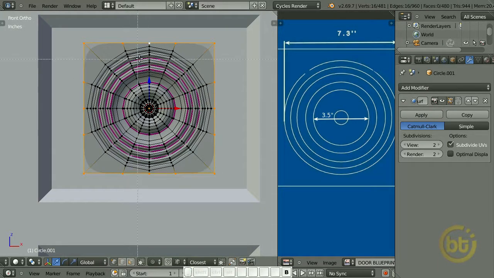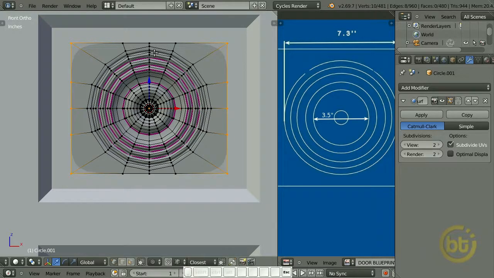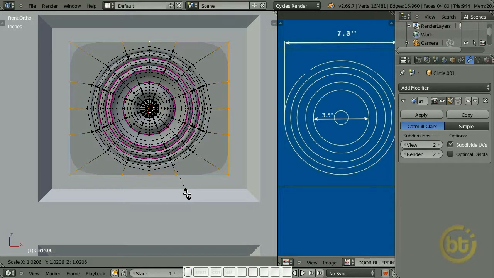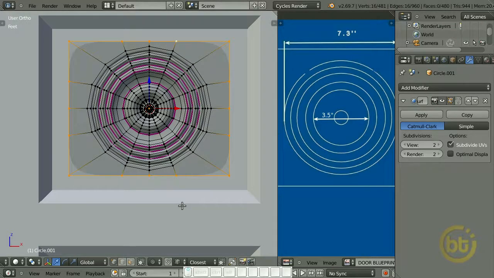Press B for box selection tool and hold down your middle mouse button and drag this one like this to deselect these vertices. In the same way, B for box selection and deselect these vertices like this. And scale this one in the X-axis something like that. Okay. Fine. Scale this one maybe. Okay, I think this one is okay. And scale this one a little bit like this. Okay, fine.